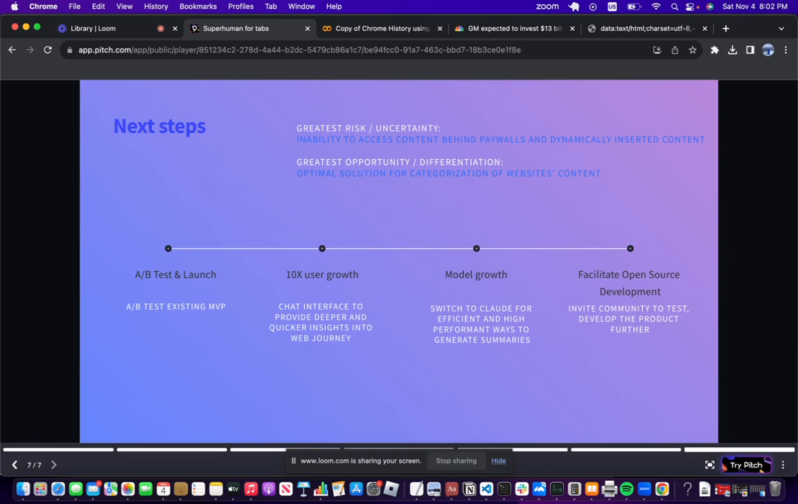So definitely A/B testing and launching to promote further 10x growth in users. We would be focusing on developing a chat interface for understanding these insights and also switching to Claude for efficient and high-performant ways to generate summaries, followed by support from the open source community to further develop this product. Now, Arjun will talk more about the demo.